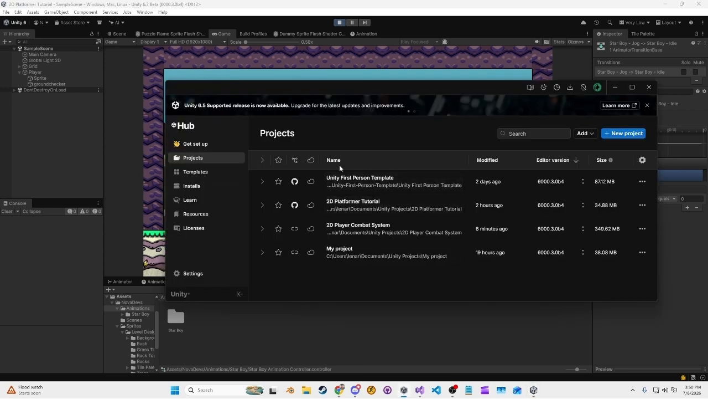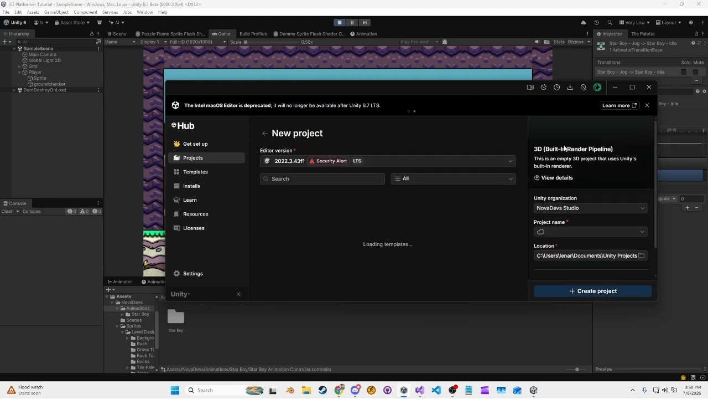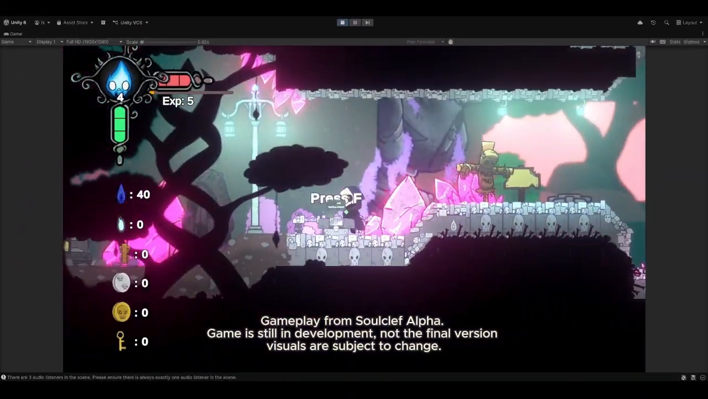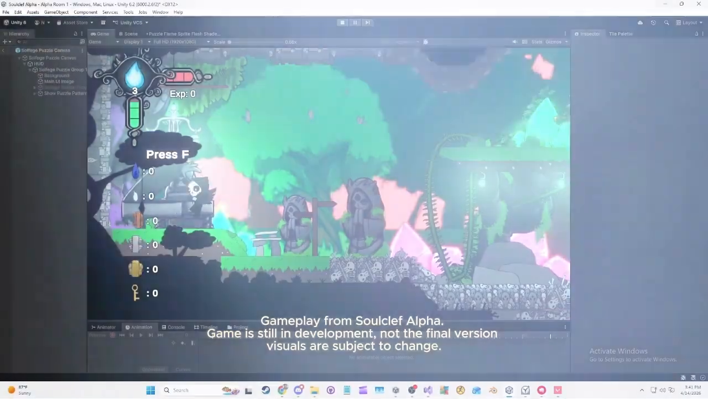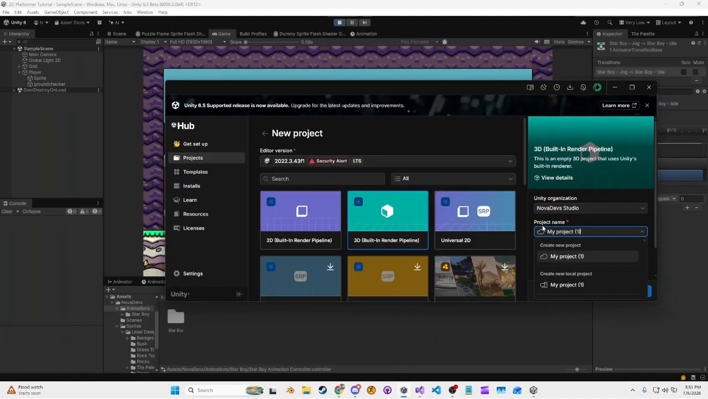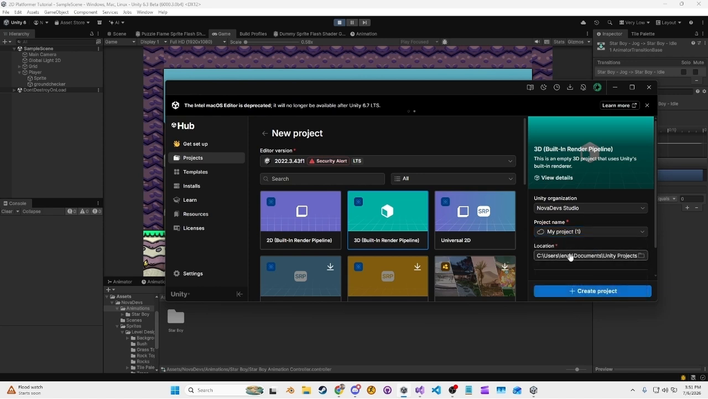For the newer developers coming in, you're probably going to have a blank slate in the Unity Hub, in the projects. Just go to New Project, change the editor version to whichever one you like. Personally, I prefer to stay up to date, so I use 6.3. That is what I'm using for all my projects, including my indie game project, Soulclef, which I'm currently still developing and working on. And now, in this section, you can type in your project name and the location, and once you have done that, you can go to Create Project.